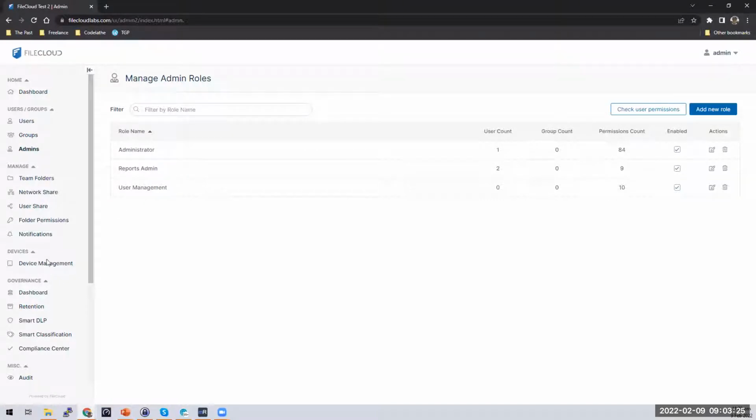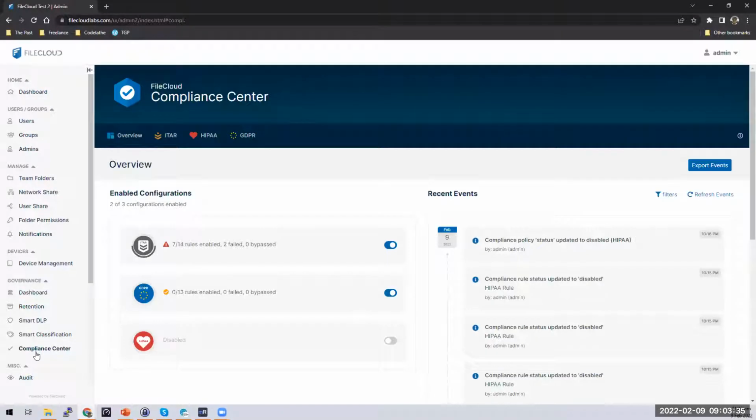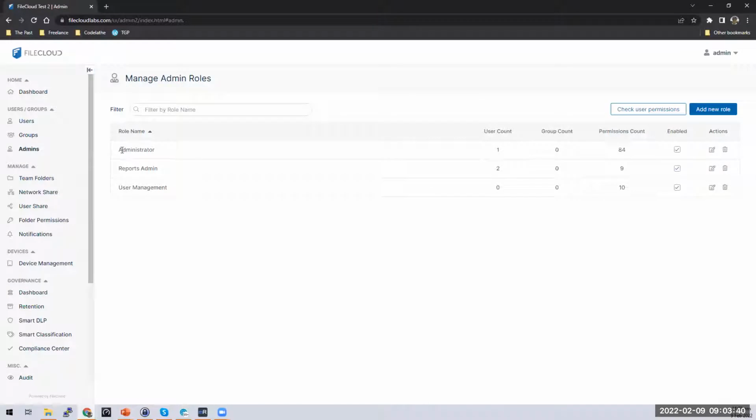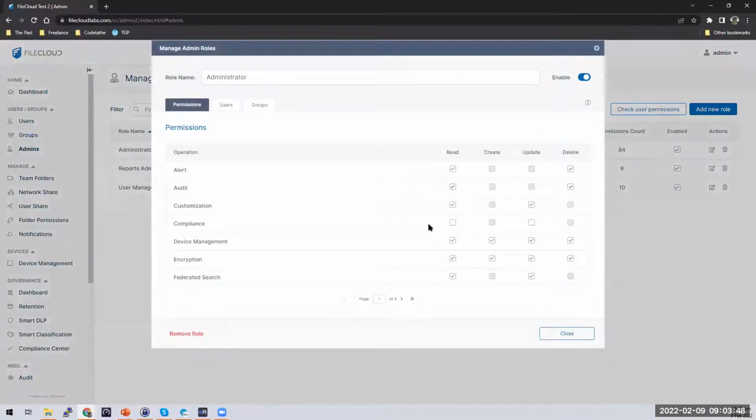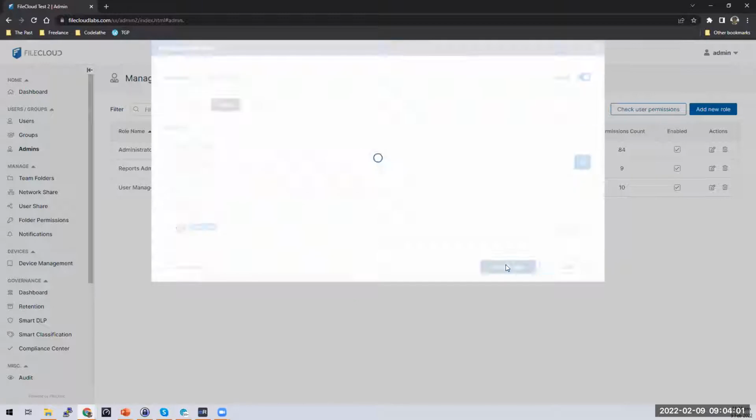Notice that this main admin user, or the default admin user, see here on the upper right-hand corner, it says admin, has access to the Compliance Center. I could also go into admins, and I have here a role called administrator, which I will go ahead and edit. And I will enable the read and update option for compliance. Next, I will go into the users tab and make sure that I have that admin user from earlier listed. So here is John Smith. Click on update role.